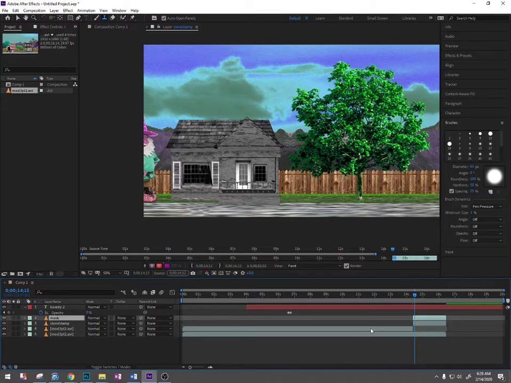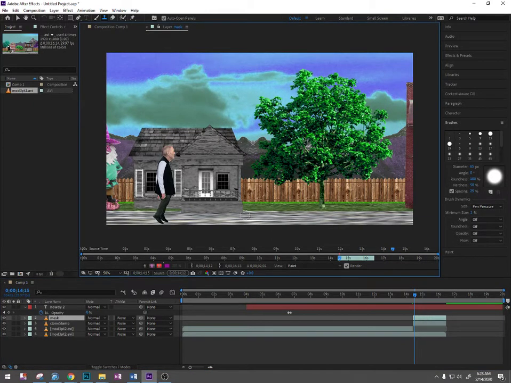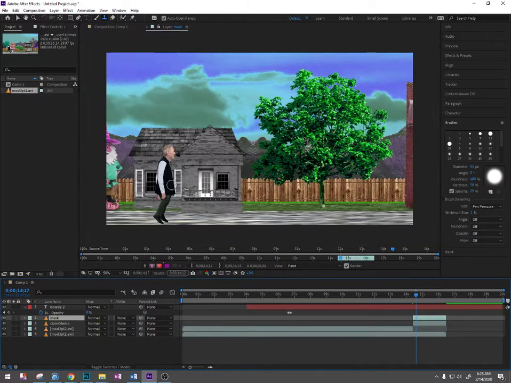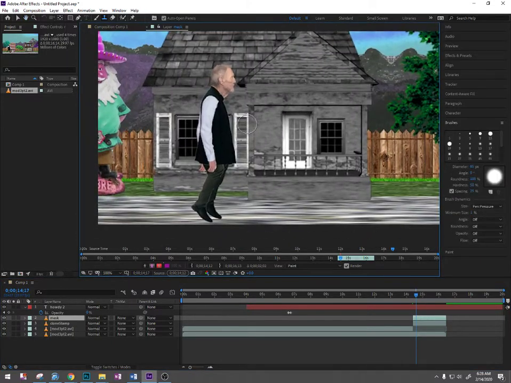Now I'm going to go to this layer right here and I'm going to call this mask. This is the copy that we made. So I'm going to double click this one. This guy is still inside of this copy that we made and it's still freeze framed. So what I'm going to do to this guy right here is use the pen tool.